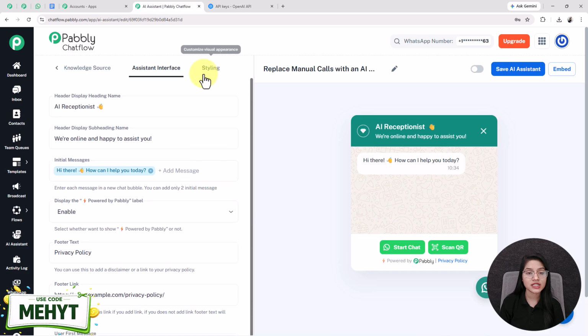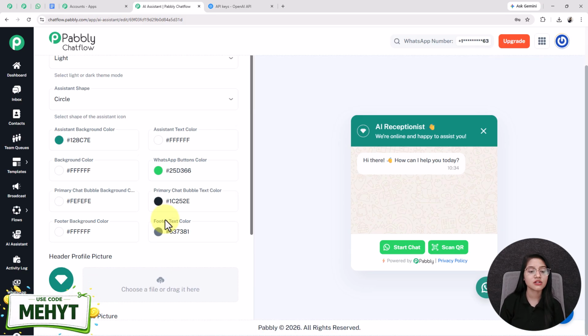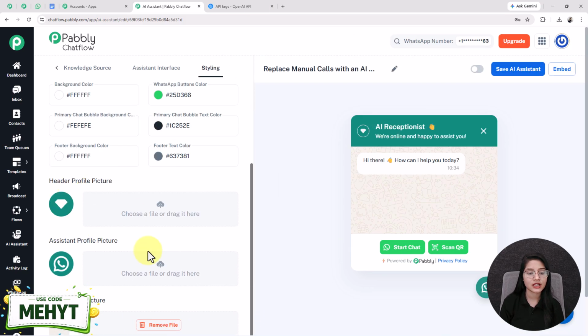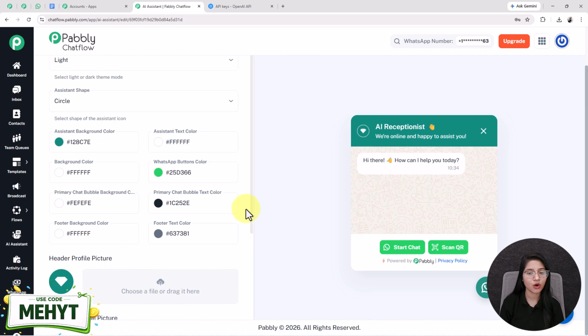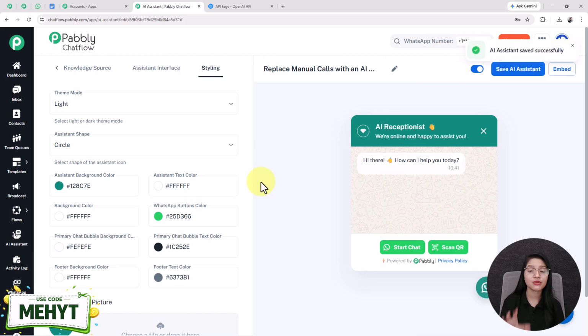And now the next one is the styling. Here you can give style to your assistant by making changes in its themes, colors, and shape. As it is looking good, so I'm not changing it, but you can customize it from here if you want to. After that, I'm enabling this toggle so that my assistant will become active and clicking on the save AI assistant button. So this is how easily you can create an AI assistant by using Pabbly Chatflow.